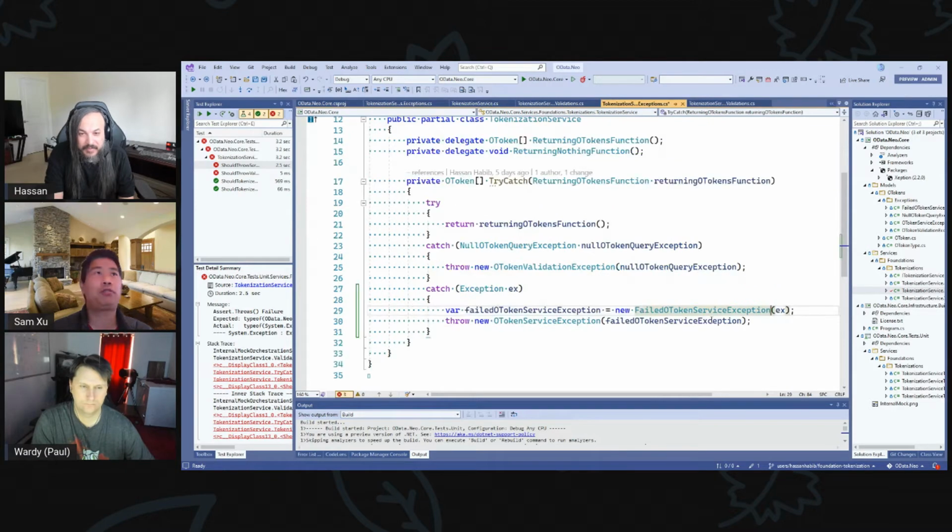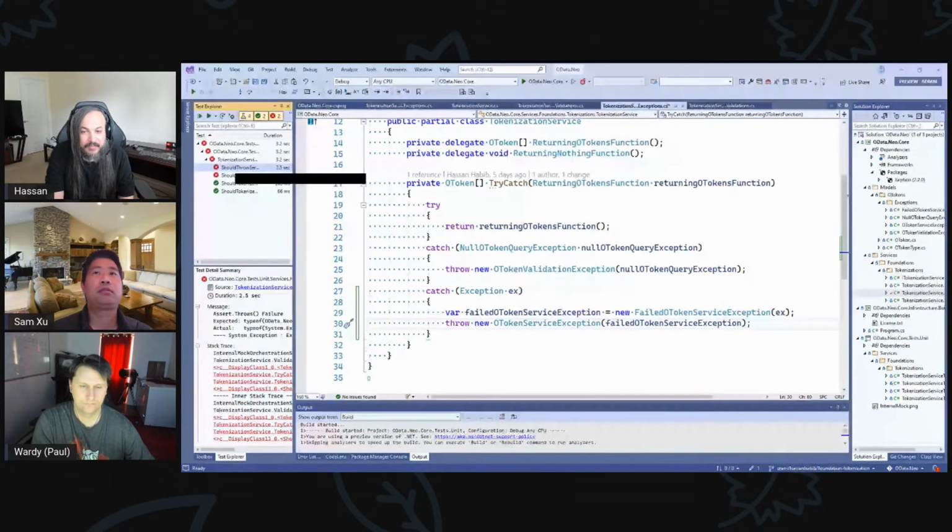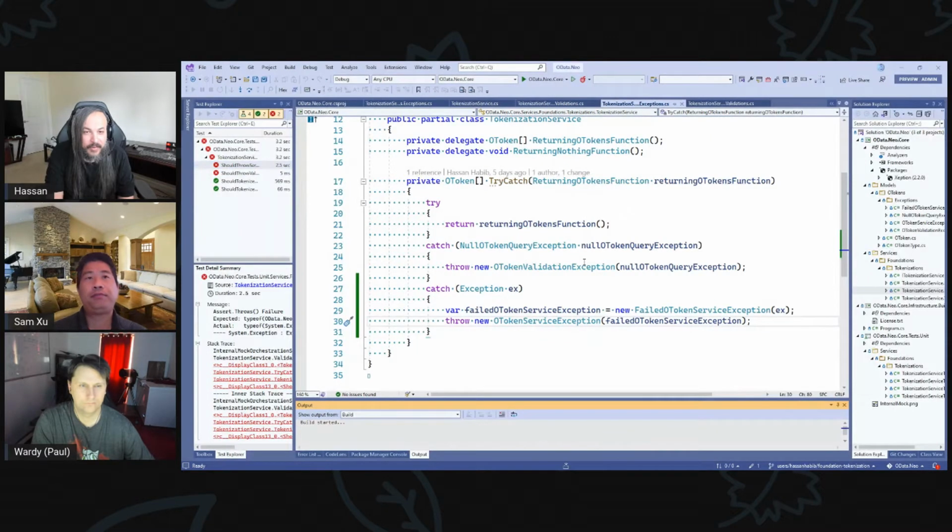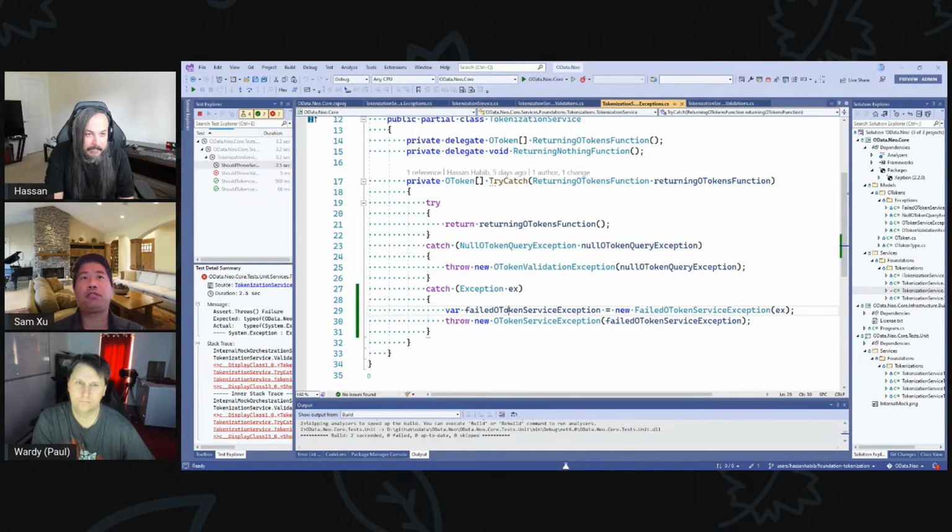So check the exception. It should work now. That's it. That's all you've got to do. Now run all the tests and let's see. In this case, we should just return the failed O token service exception. Do we need the audit service exception to wrap it again?